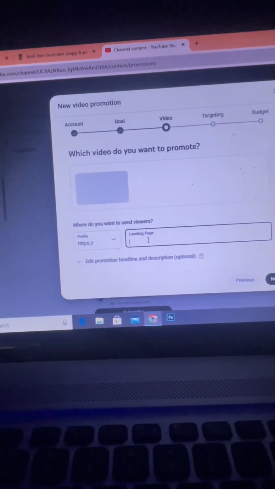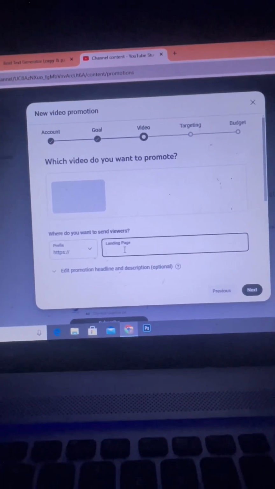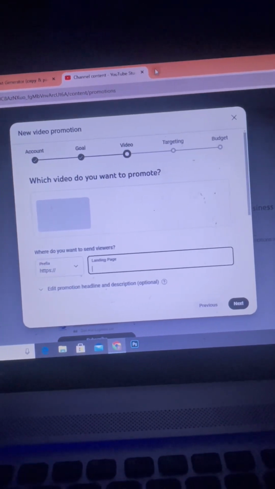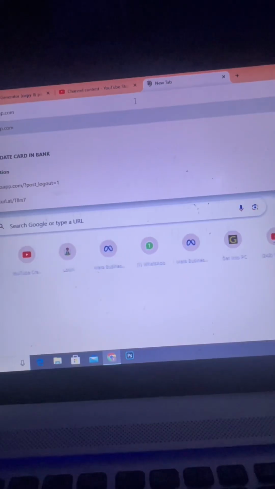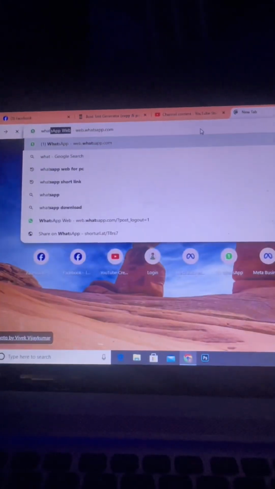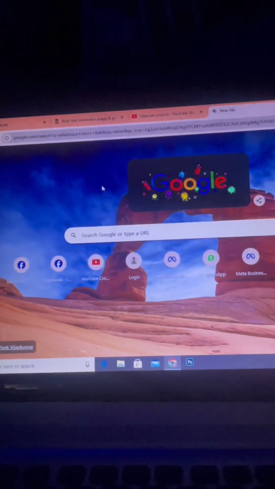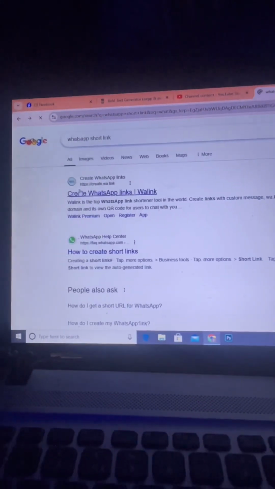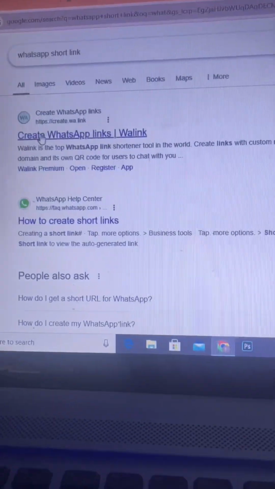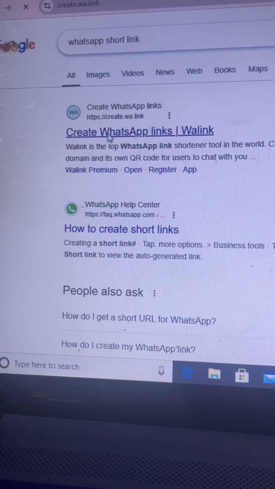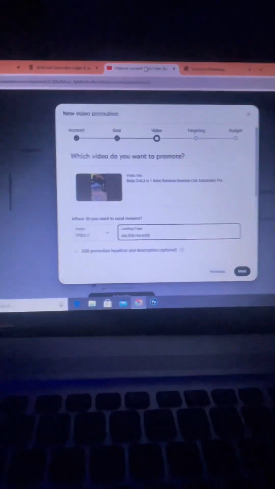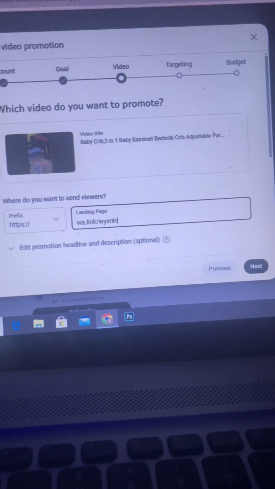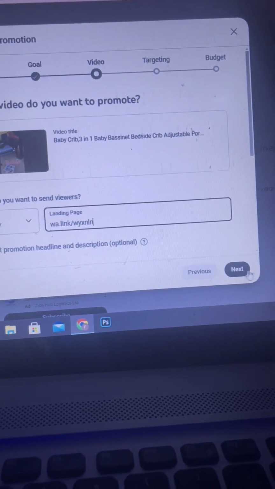Then my landing page will be where I want the people to message me, maybe my website. So I'm just going to come to WhatsApp here, and I'm going to look for this WhatsApp short linker, right? So I'm going to create this. I'm just going to input my number and create the default message, the YouTube channel here. Once you input it there, the next thing to do is to click on next.